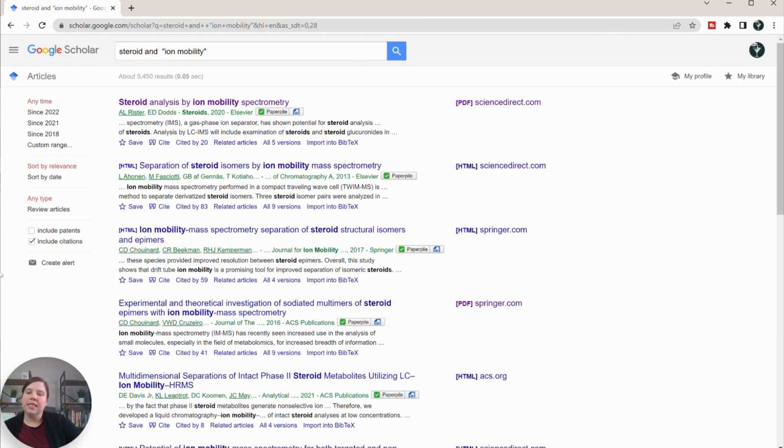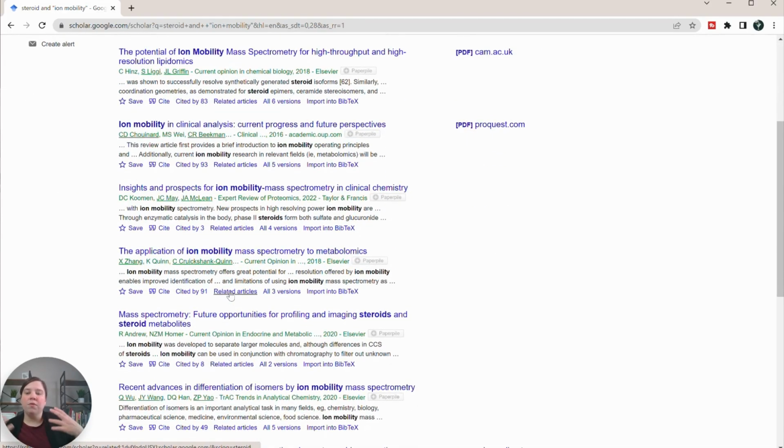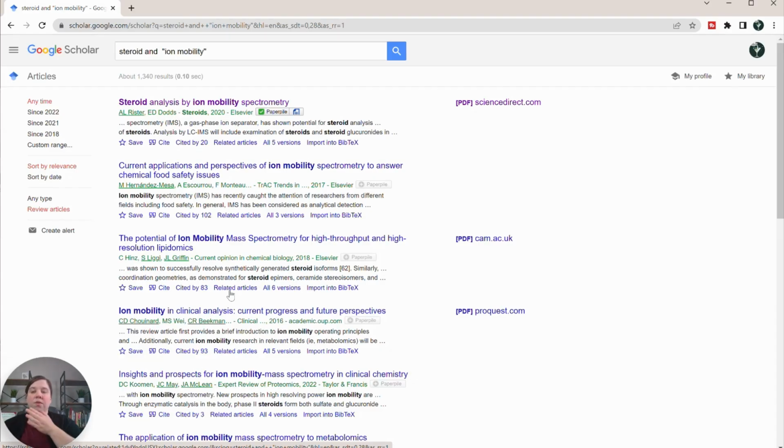So if I jump back to any time, another option that Google Scholar gives us is the ability to do any type, which means research articles, communications, review articles, opinions, all of those, or we can specifically only look for review articles. So you can see now that these are reviews. And if you are first getting started in your research, I recommend that you look for review articles to read first. It's going to be the fastest way to get the most amount of information for your research project, and then move on to research articles after that.